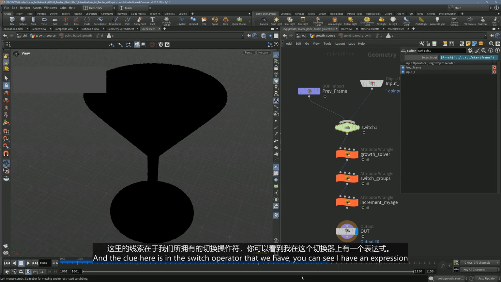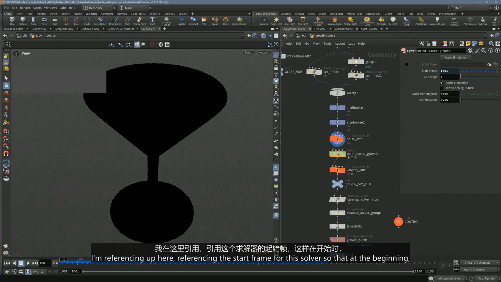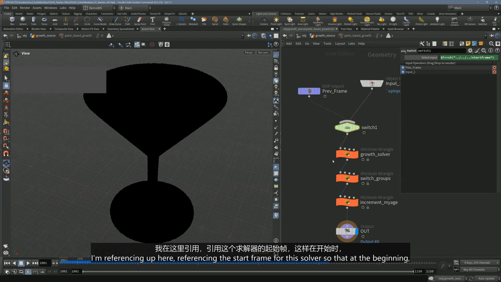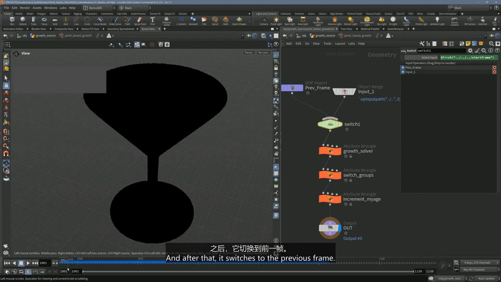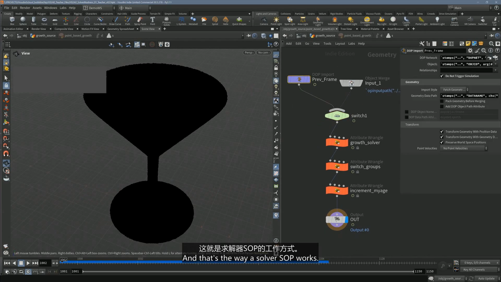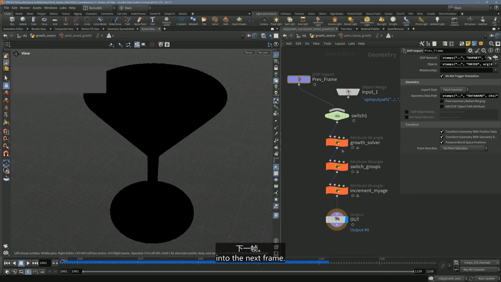You can see I have an expression on this switch. I'm referencing the start frame for this solver so that at the beginning, we're looking at the first input. And after that, it switches to the previous frame. And that's the way a solver SOP works. You're always working on the previous frame, doing stuff to it, and that feeds back into the next frame.